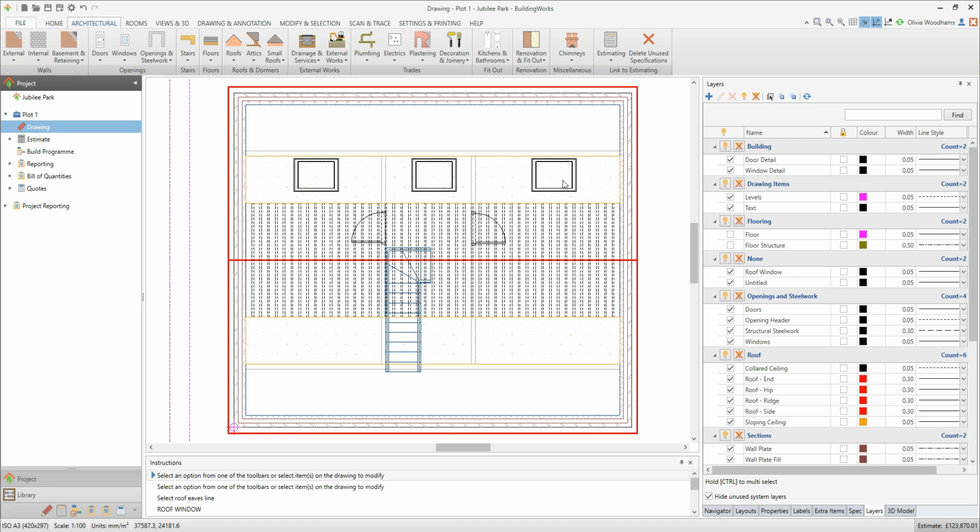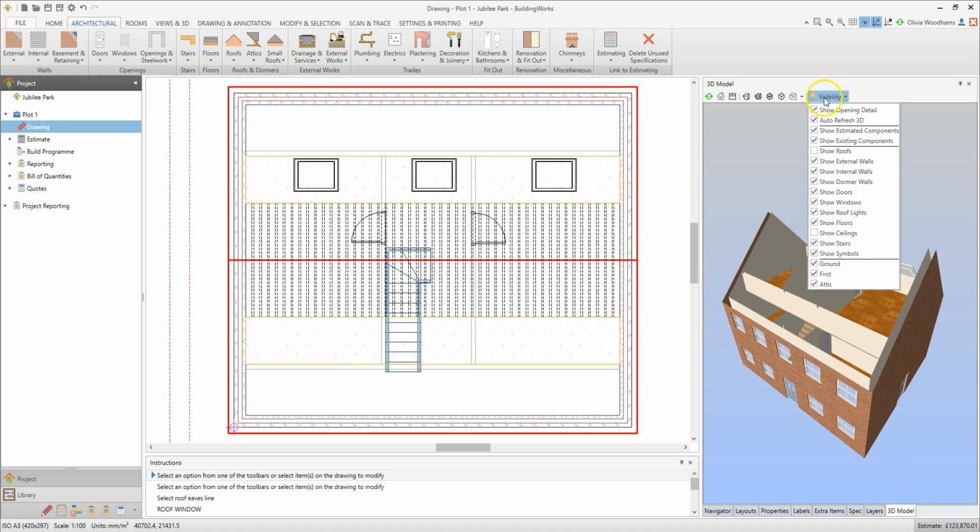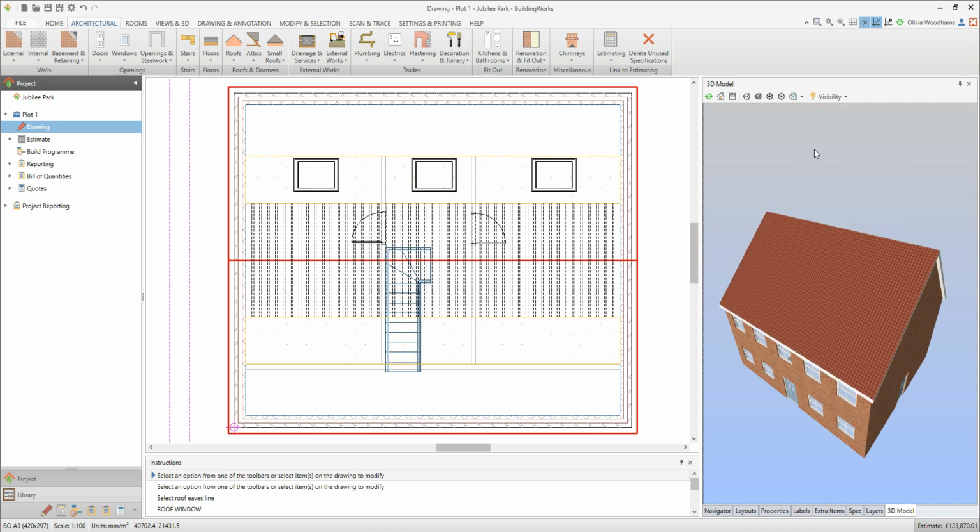If you click back onto the 3D model, you can take a look at the design with the roof windows in situ. Click on the Visibility drop-down menu and tick the option to show the roof again. Drag your model around to take a look at the roof windows.